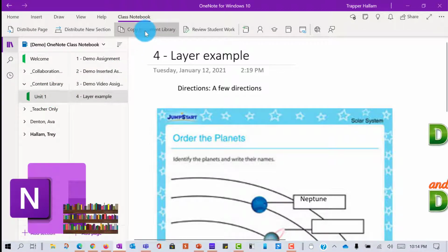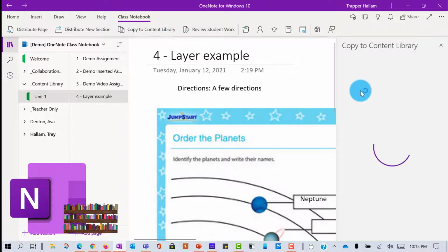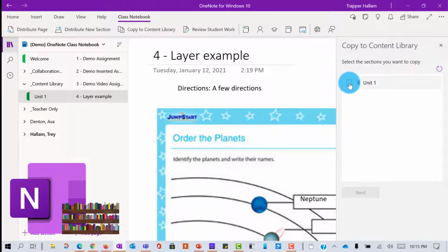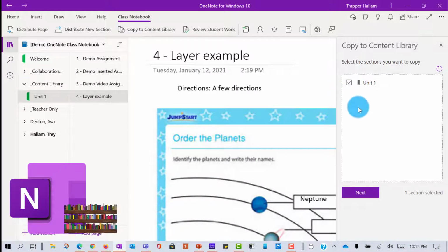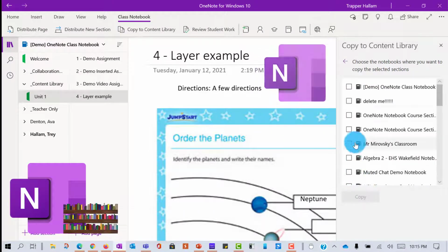Instead, what I'm going to do is choose this option, copy to content library. That's going to open up over here and it's going to show all of the tabs that I have in my content library. I can choose to select them. So I'm going to select Unit 1. We'll pretend that I've selected all of mine at this point. Then I can choose next and it'll open up any other class notebooks, because it has to be a class notebook that I can copy this into.